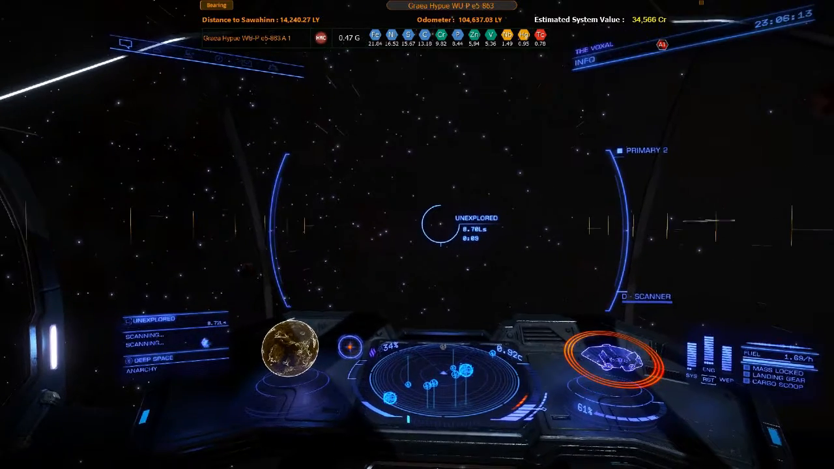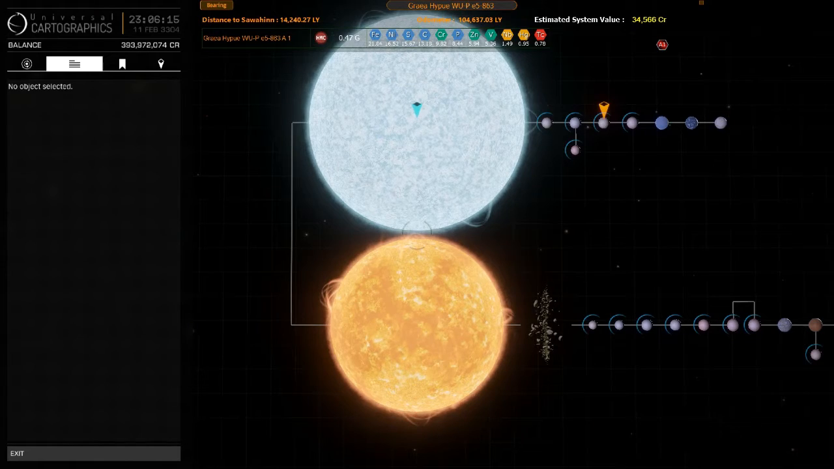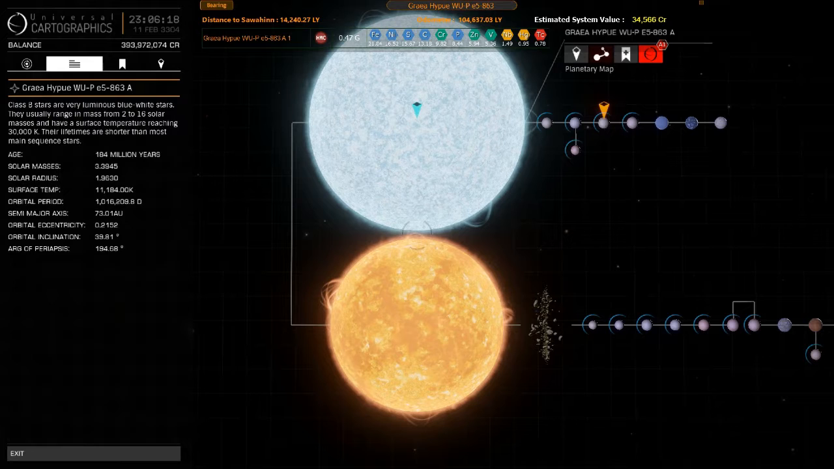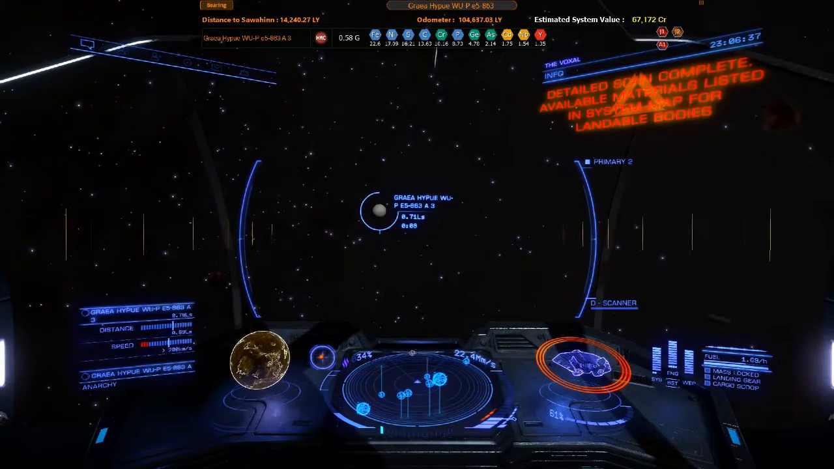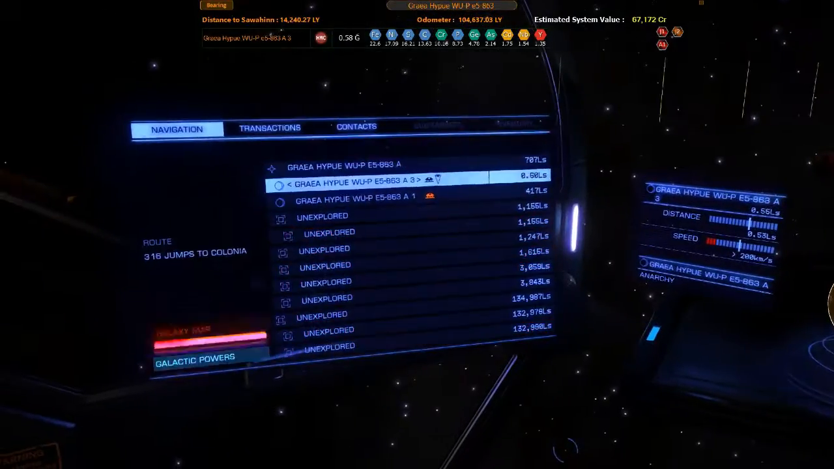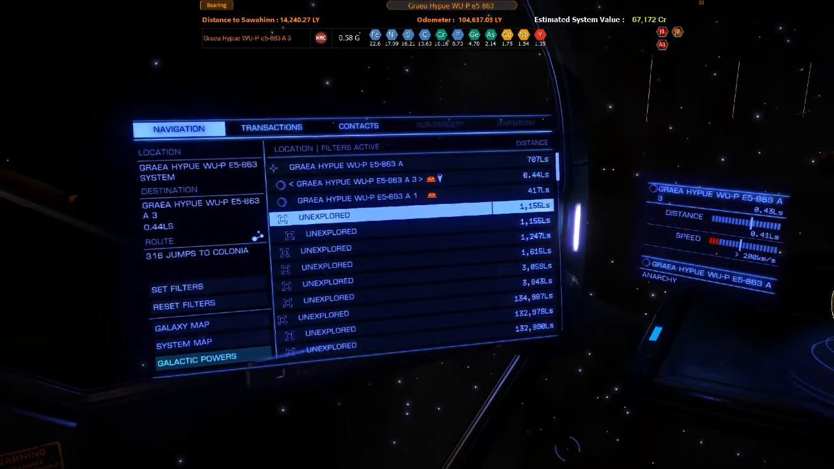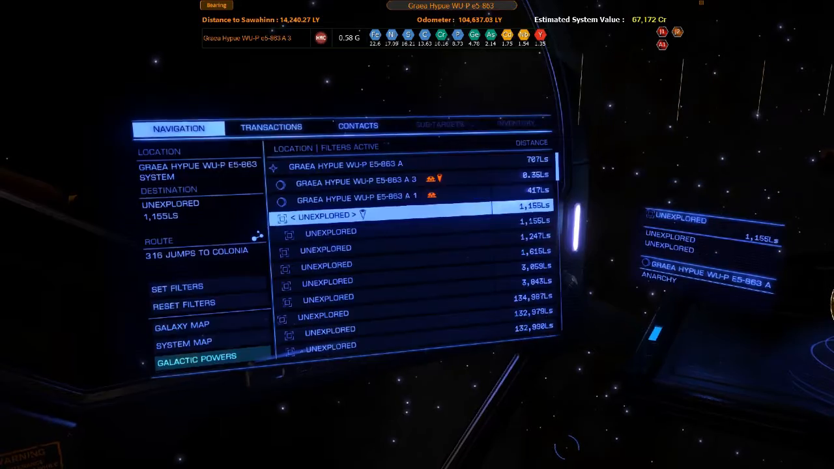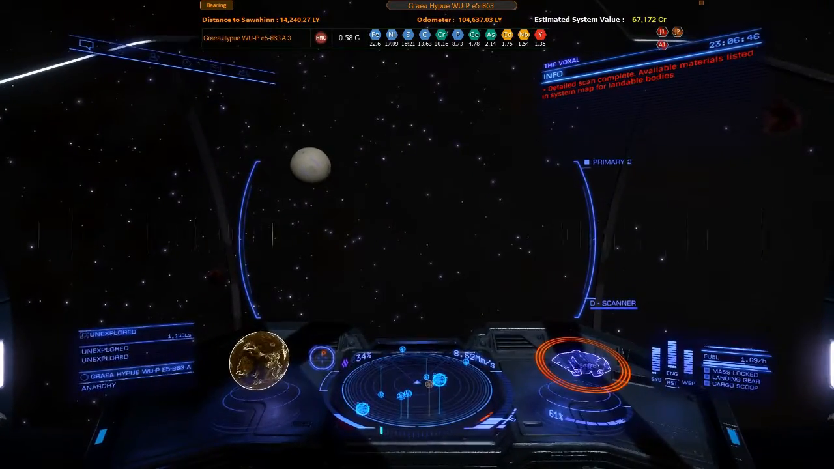System map. Let's just get the dope on this one here. Stars are very luminous blue-white stars. They usually range in mass from 2 to 16 solar masses, have a surface temperature reaching 30,000 Kelvin. Their lifetimes are shorter than most main sequence stars. Doesn't say anything about variability though. Okay. All right, so that was a high metal content, that last one, as I thought. Full speed ahead.